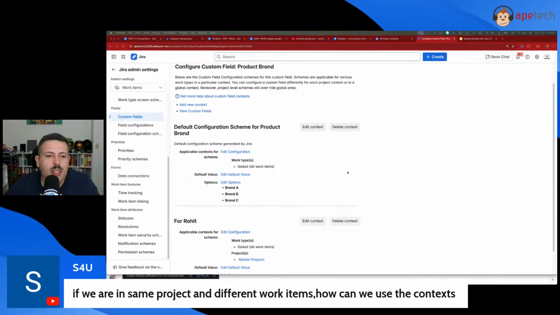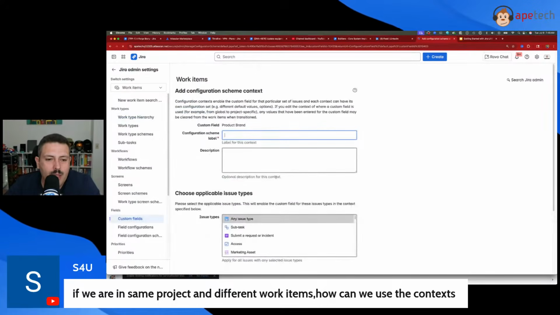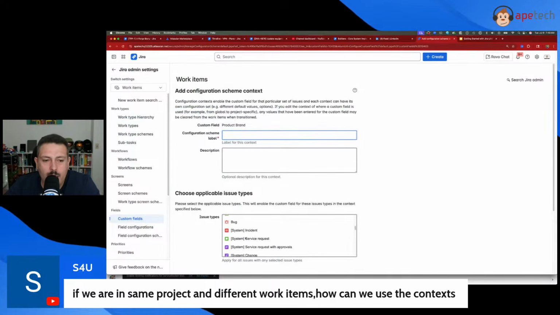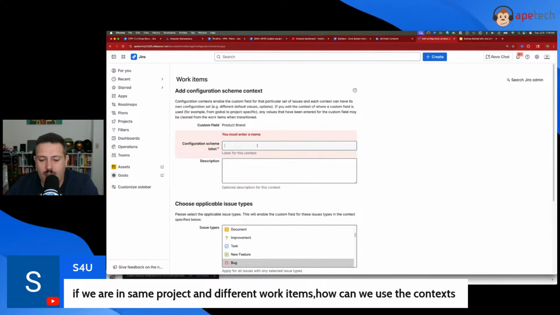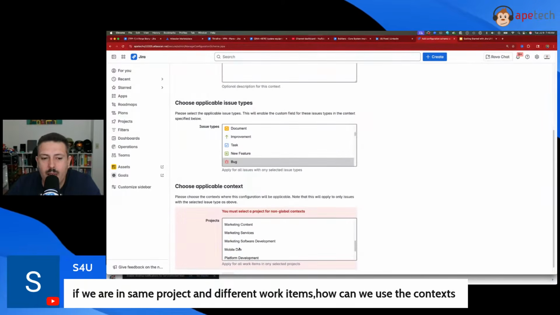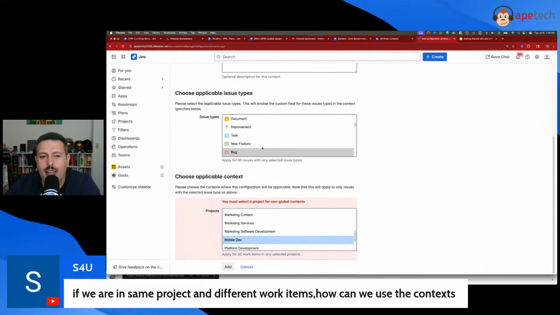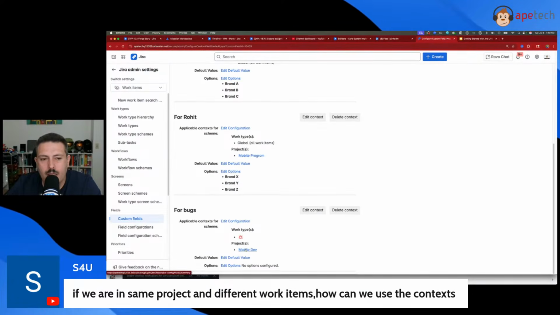But essentially all you got to do is when you add your new context, and we can test it here, you pick your work type, right? So if you want the bug to have it, then you click on add, and now it's going to apply it for any bug, right? But this is where you don't want every bug to do this, right? You want every bug in this project to do it. And that's where it becomes an and statement. And so you click on add, and so now any bug that is in this project is going to have this value.